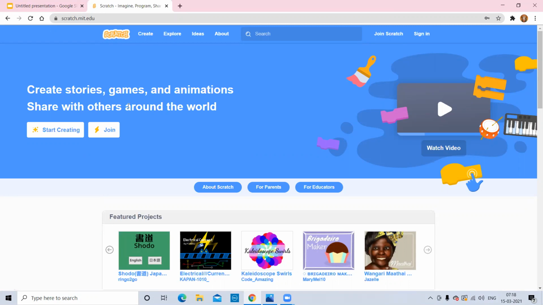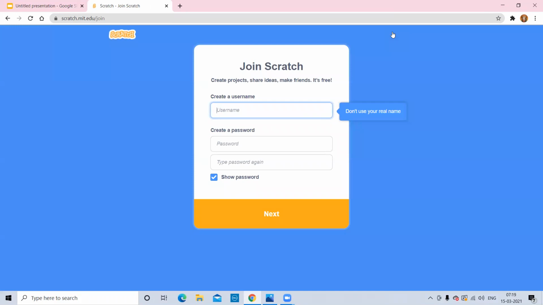Whoever has an account can just sign in. Whoever doesn't have an account, please click on Join Scratch. It asks for your username. So now I want to give some username, like Soumya Scratch. Password, hide it, and give your password.